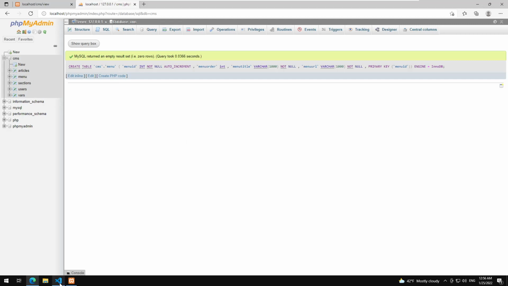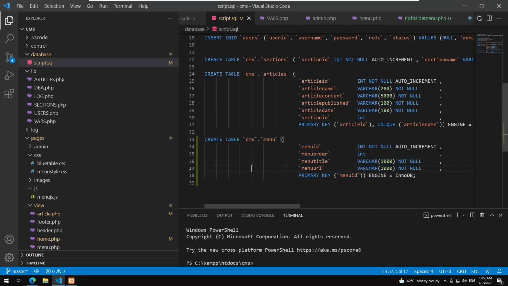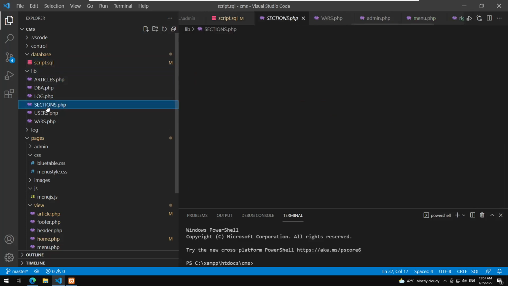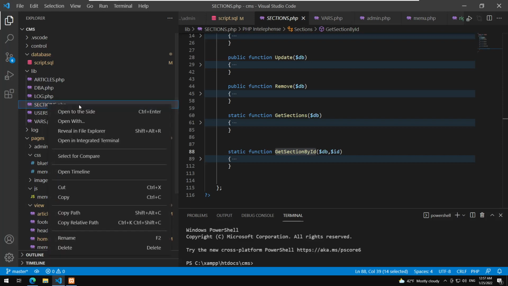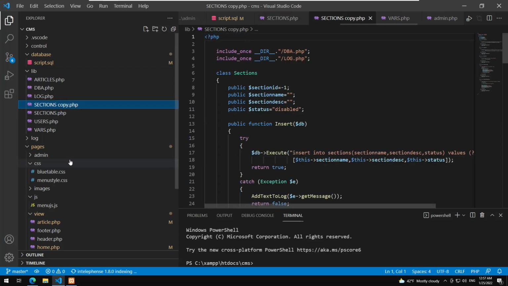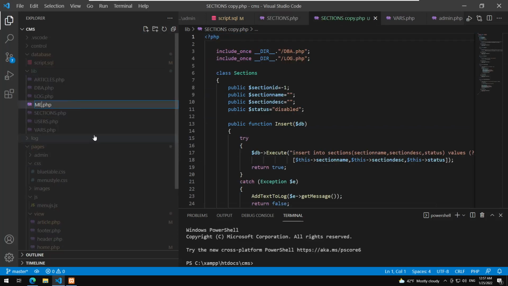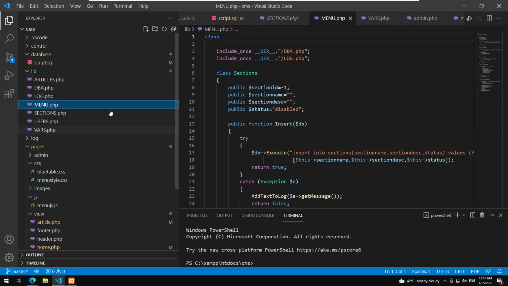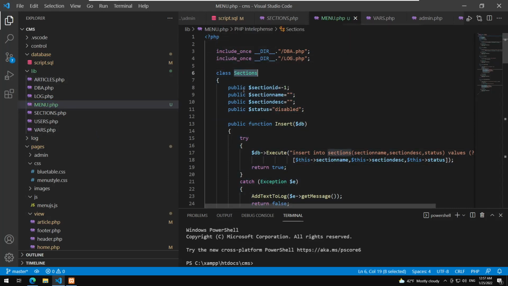Okay. So since we have this one, we will now add the class for the side menu. Okay. So I will just say copy and right click. I will paste it in here and rename it to menu. Enter. Okay, so this is gonna be menu, and the fields are menu ID.